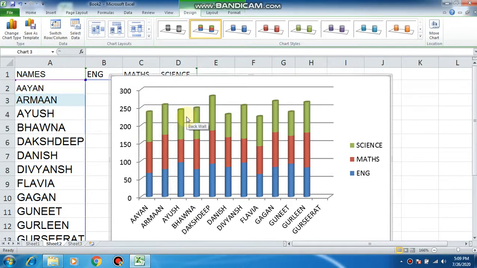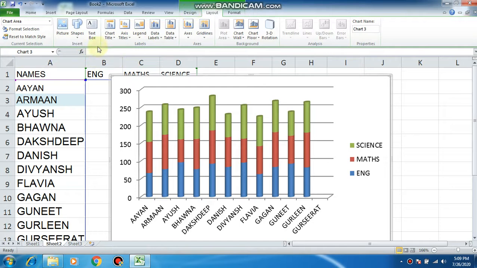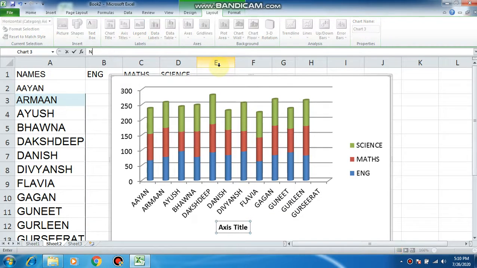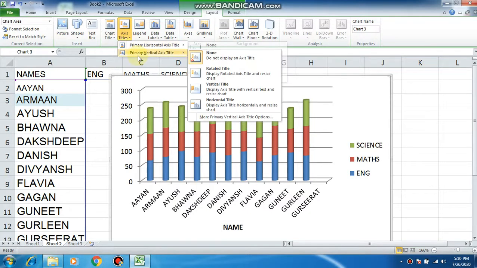Now if you want to add a title, you can go to these three tabs. They become active whenever you create a chart. So you go to layout. You can take up any axis title. You can take horizontal axis title, that is the x-axis. Title below the axis, here you can write name, and similarly you can take up the vertical axis as well. Vertical axis, you can take it in rotated title.